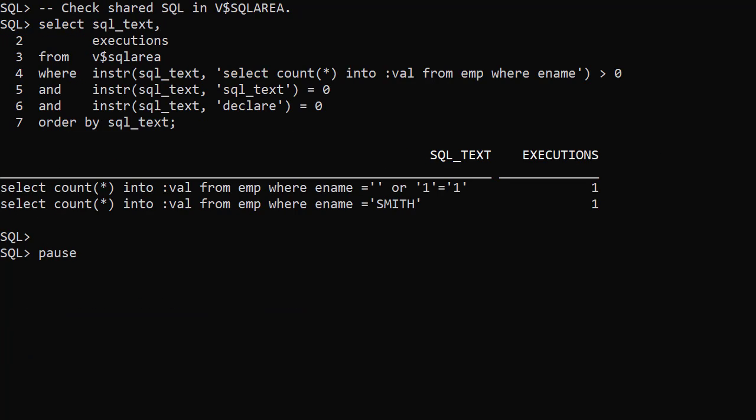If we check the SQL area view, we see the statements that were run. We have the type of statement we expected, along with the SQL injection attack where we altered the SQL.